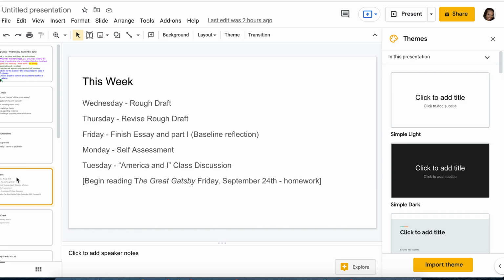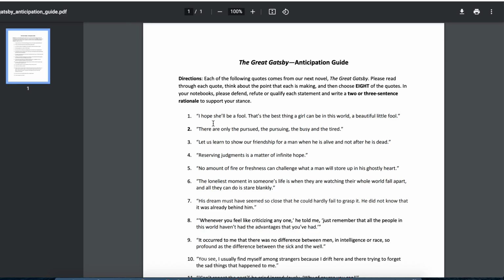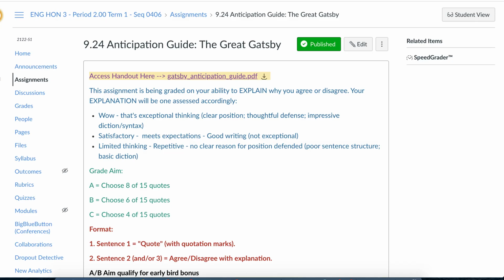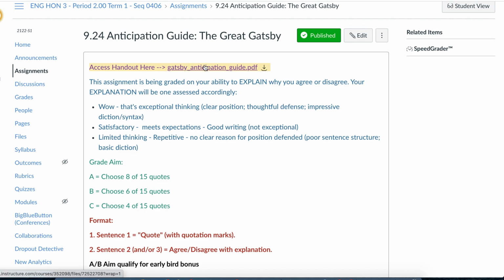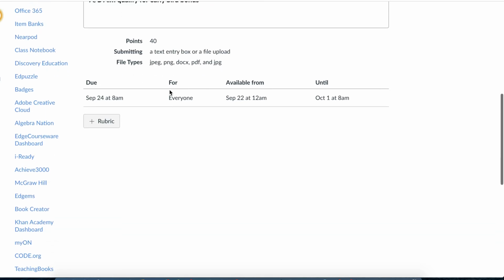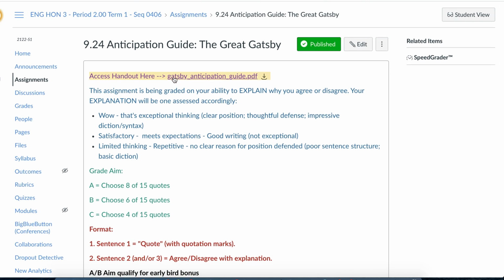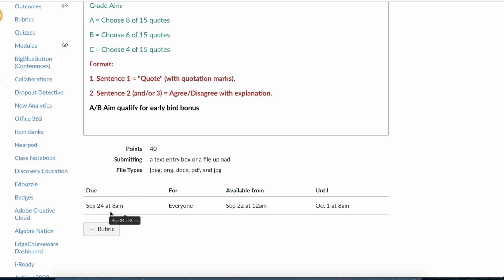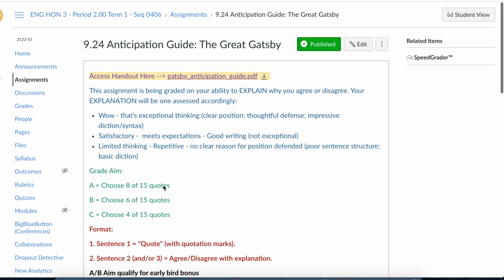In the meantime, you are working on Great Gatsby homework. Here is your homework that is due Friday at 8 a.m. It's already loaded here in Canvas, 9/24, Friday, anticipation guide. You can access the handout here, or you can ask for it when you come back to class. It explains exactly what you are to do, and you're going to upload the assignment by 8 a.m. Friday. That is the assignment.